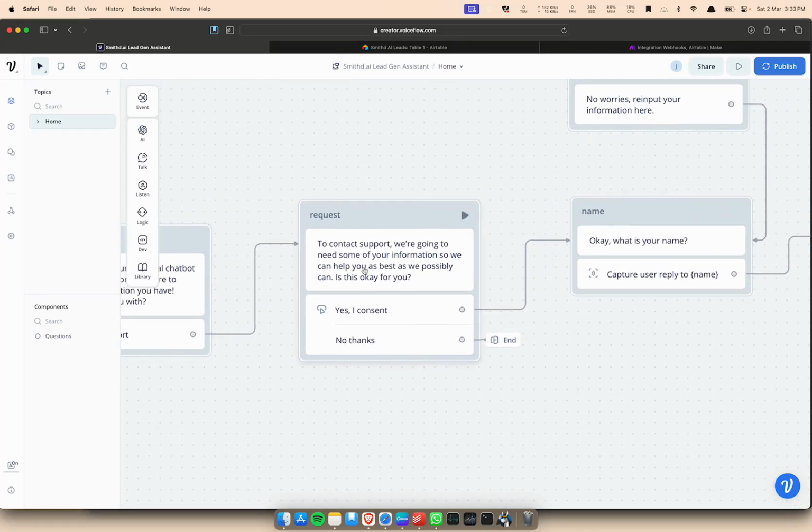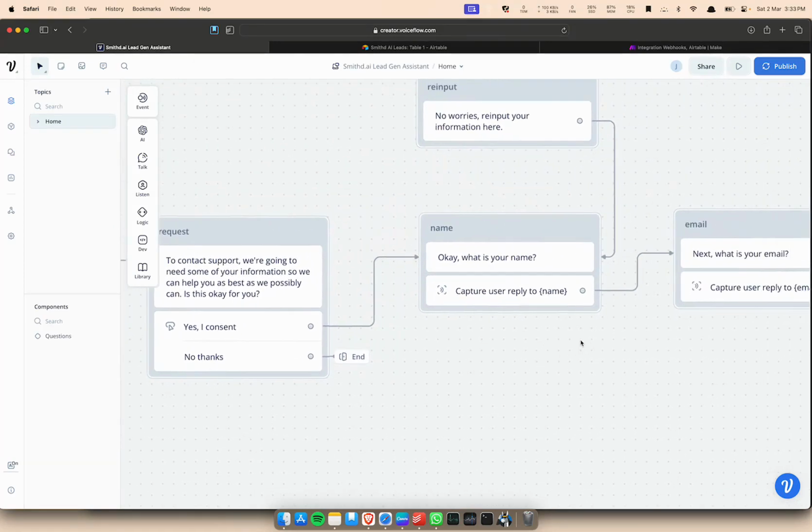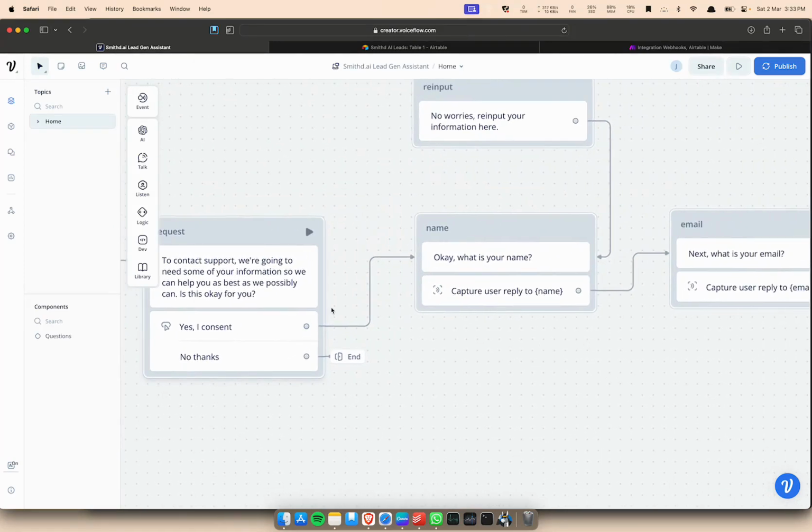And then usually a step that I take is that I ask for their consent to take their information, because I don't want them to break the flow and then waste my AI tokens just to go back to do the flow again. That makes no sense. So, yes, I consent. I put end for no thanks, just because this is just a tutorial. So, but yes, I consent. Okay, what is your name?